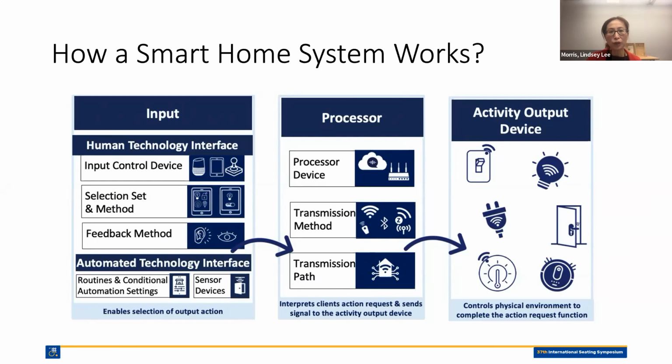And so I'll start to talk a little bit about the processor part, and I will pass to my colleague to talk about the other two components.